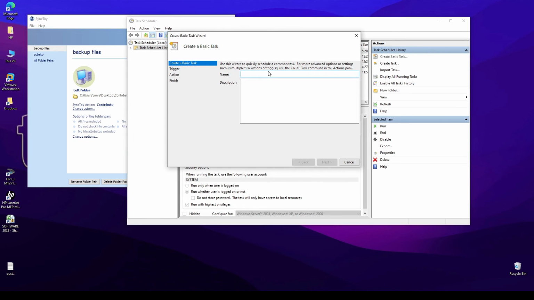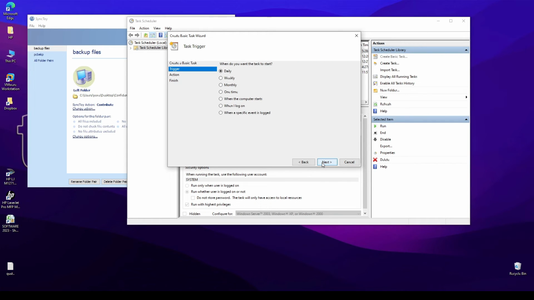And once Create Basic Task is open, give the name daily backup. For the description, I'm going to leave it blank. If you want, you can fill it in to remember the folder. And click next. And here there are options: daily, weekly, monthly, one time, like that. I'm going to choose daily backup in my case.